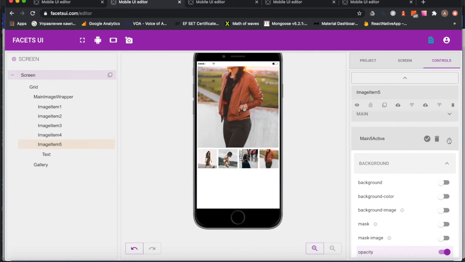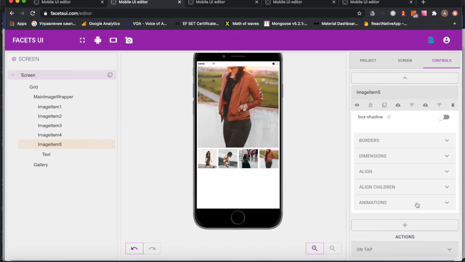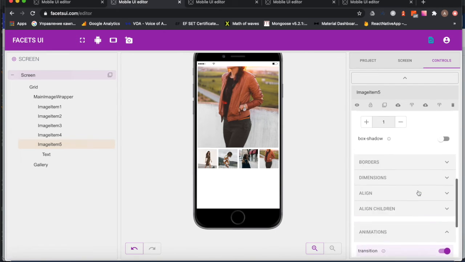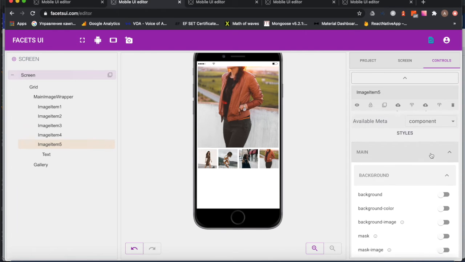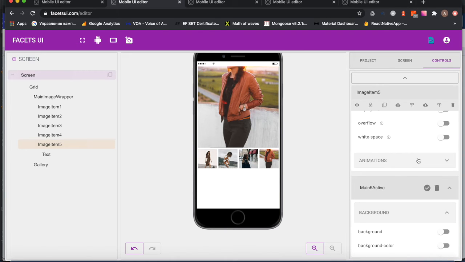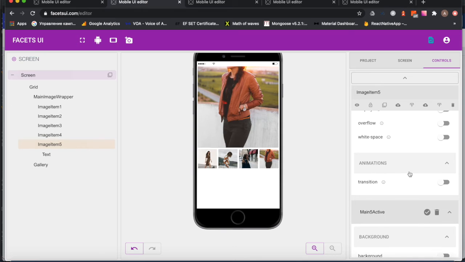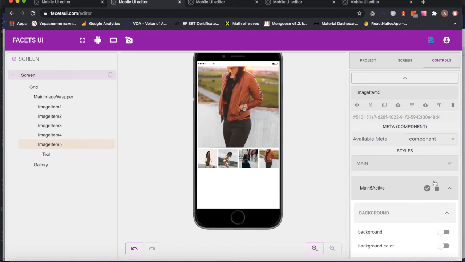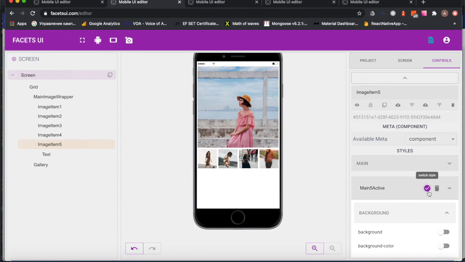Also, it would be great to make this style animated. Just enable animation transition. It will be all styles, 0.5 seconds, with ease out. We have to repeat the same for the main style, to make this animation work when we return to the main style. And let's try how it works. Good.